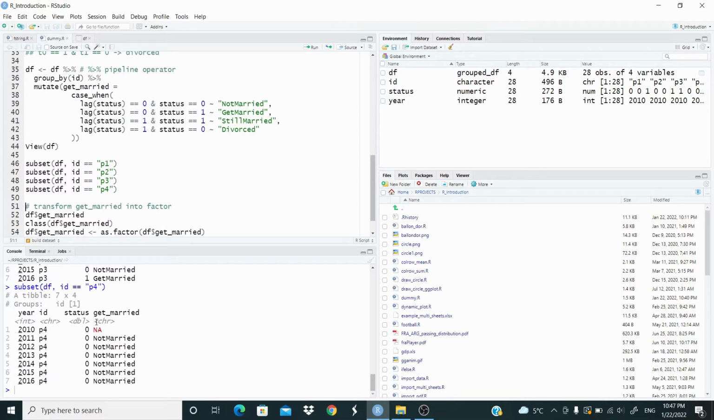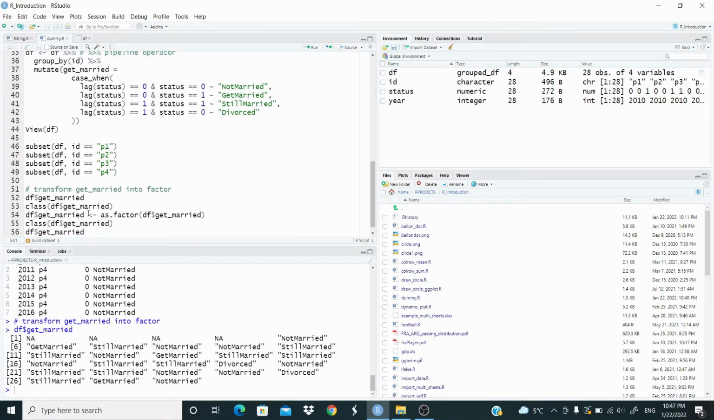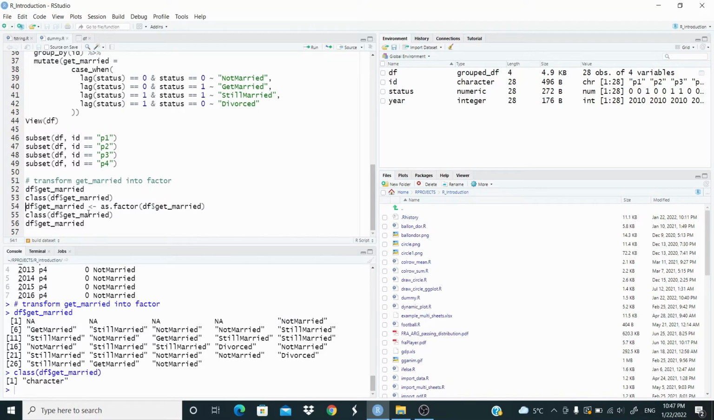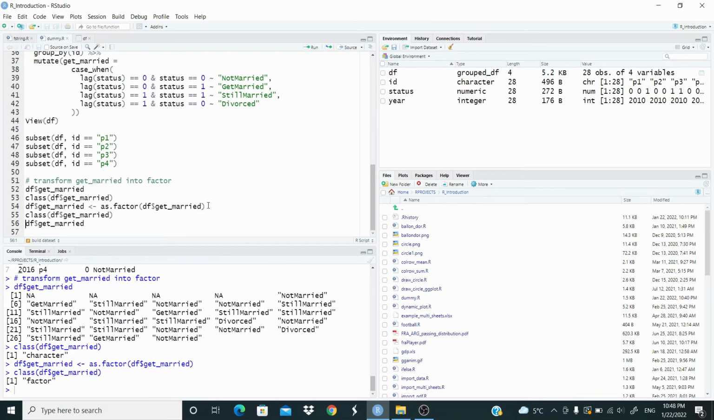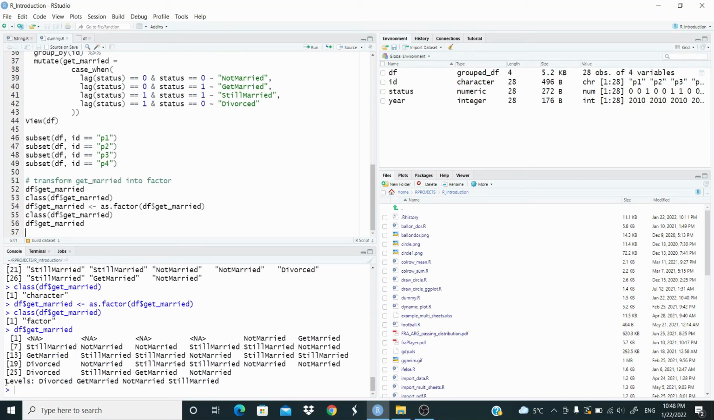Now note something here. The dataset is telling us that this get_married is a character variable. When we work with a categorical variable, it's better to have it as a factor. So what we are going to do is use as.factor to transform this variable into a factor. Let's check the class. Now let's check the data again. And as you can see, we have the levels: divorced, get married, not married, still married. So we have transformed this column into a factor.